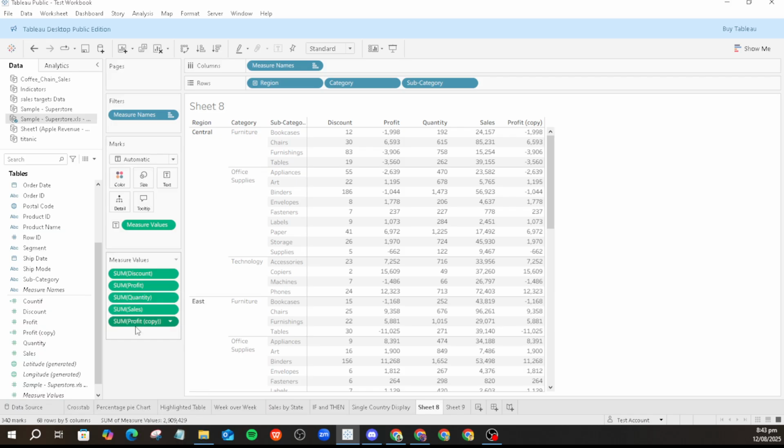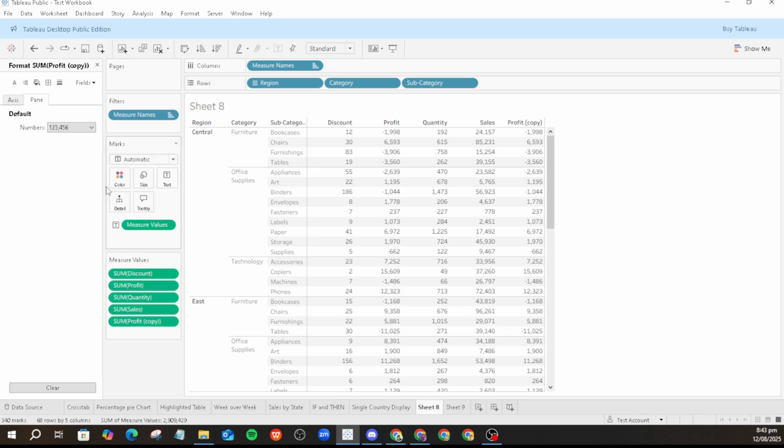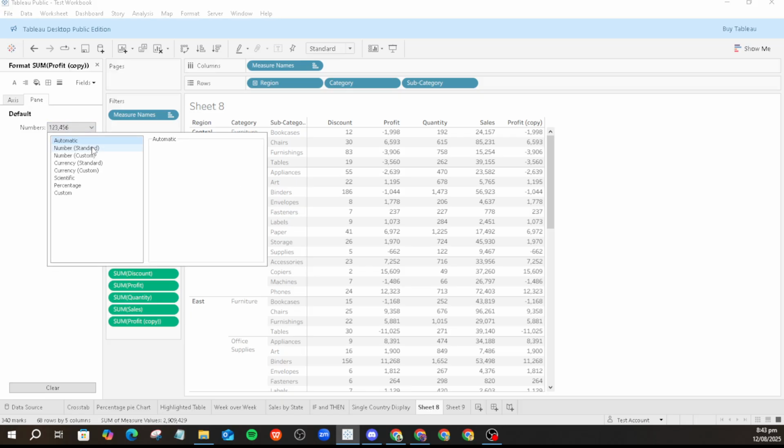The next crucial step is to format this duplicated measure value. With the duplicated measure value selected, right-click again and choose the Format option from the drop-down menu. This action will bring you to the formatting pane, which is key to adding that percent sign. Once you're in the formatting pane, direct your attention to locating numbers within the pane options. Here is where you'll perform the customization for the percent sign.